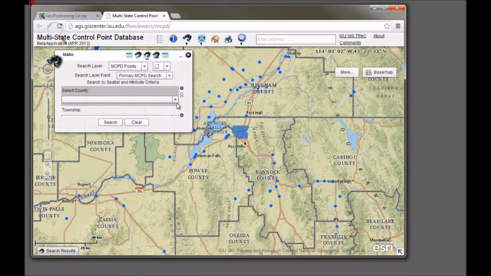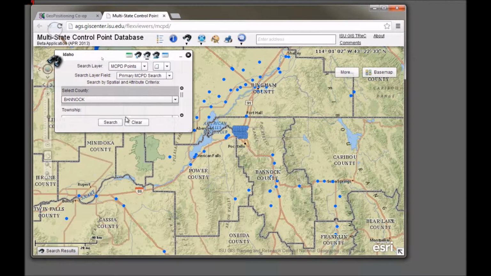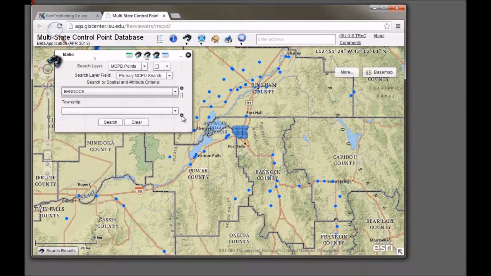What county am I searching in or searching for? It's going to be Bannock County. I'm not going to get any more refined than that for this demonstration, but you see you can specify the township, the township direction north or south. You can also specify the range and the range direction west or east, section number.